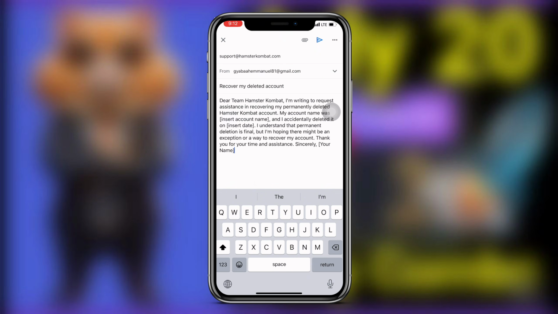I have already written something here, so you can also copy the same. So you can see, dear Team Hamster Kombat, I'm writing to request assistance in recovering my permanently deleted Hamster Kombat account. My account name was, then you insert the account name, and I accidentally deleted it. The date is optional, you can choose to skip that. I understand that permanent deletion is final, but I'm hoping there might be an exception or a way to recover my account. Thank you for your time and assistance. Sincerely, then you add your name.